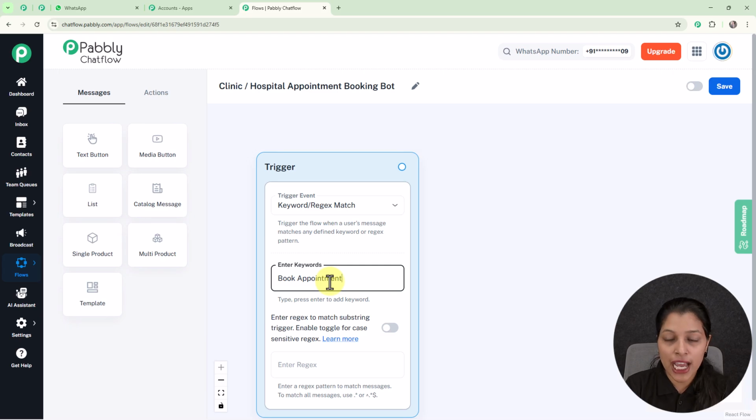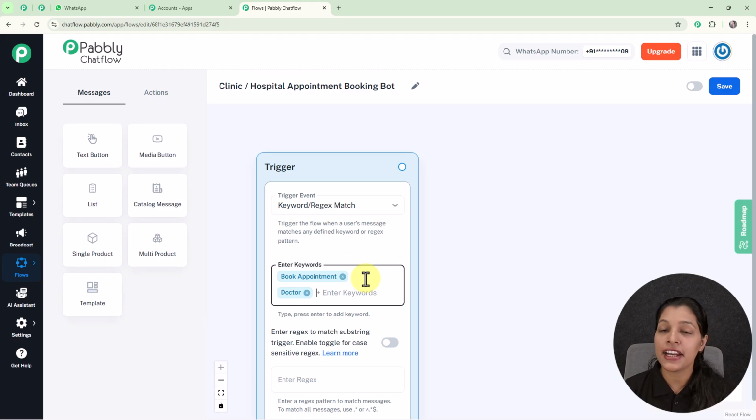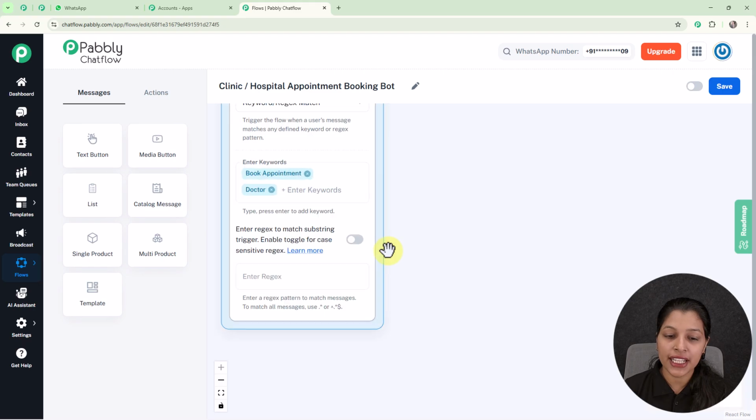So you just have to type it and press the enter key, and here our one keyword is ready, and this is the keyword which I have entered while testing our WhatsApp chatbot. And you can add many more keywords like this, such as doctor. So now for that you simply have to type that word and press the enter key, and here our another keyword is also ready.